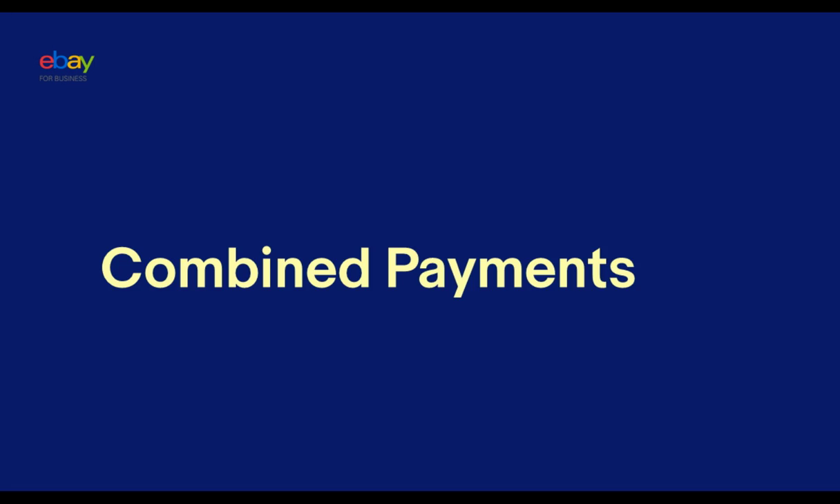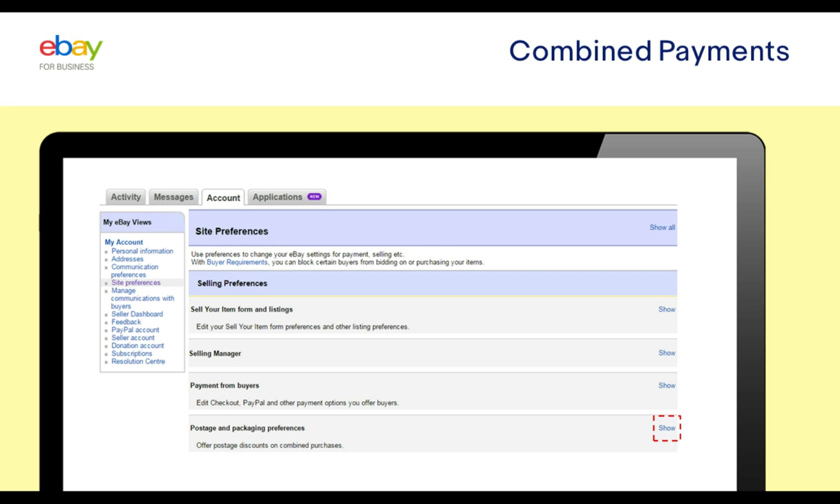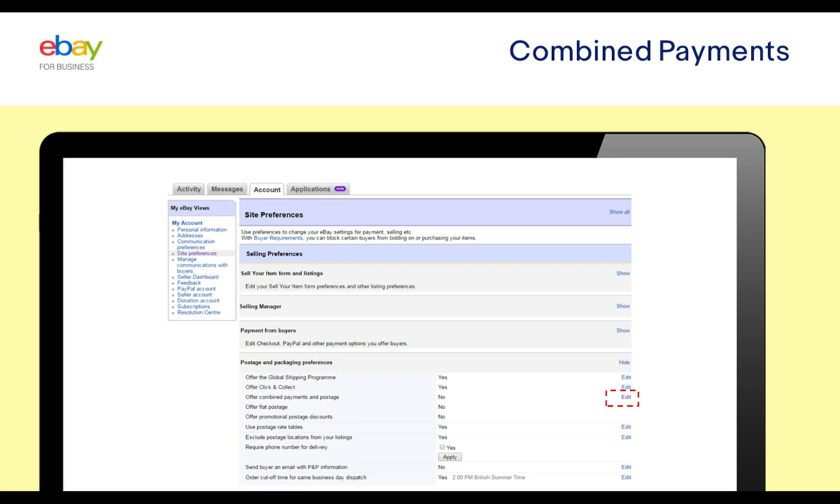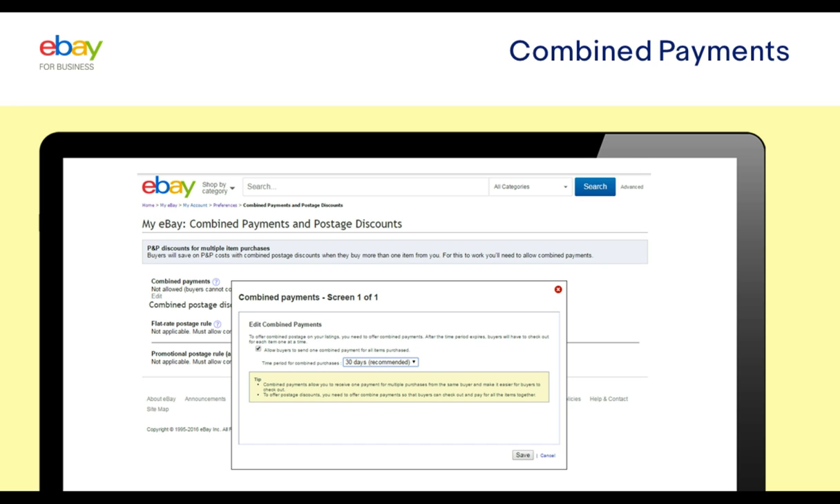So firstly, in all cases, you need to set up combined payments, and you do this via site preferences. So go into My eBay, in the site preferences section there. You then go to the section that's about postage and packaging preferences and click Show. That then opens up, and you'll see on the right-hand side there's the link to change the settings on combined payments and postage. Once you're in there, first thing to do is set up combined payments, and this allows people to combine purchases into one transaction.